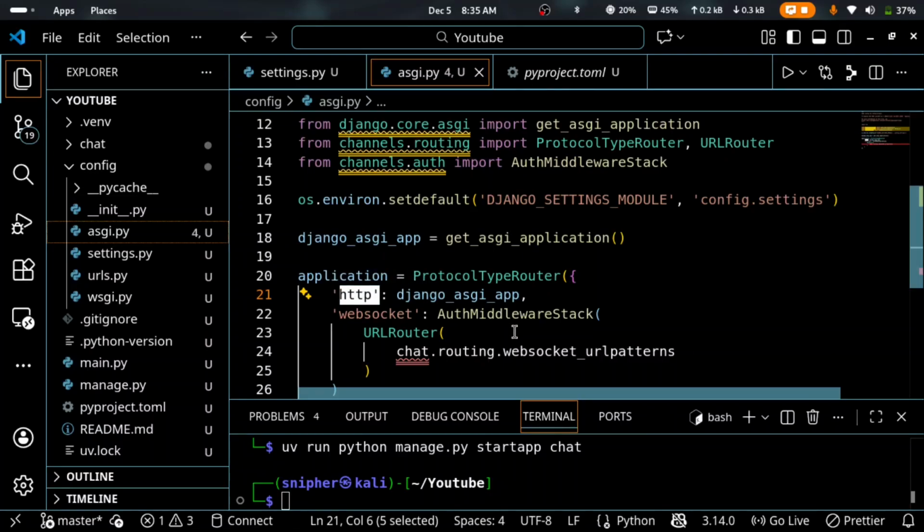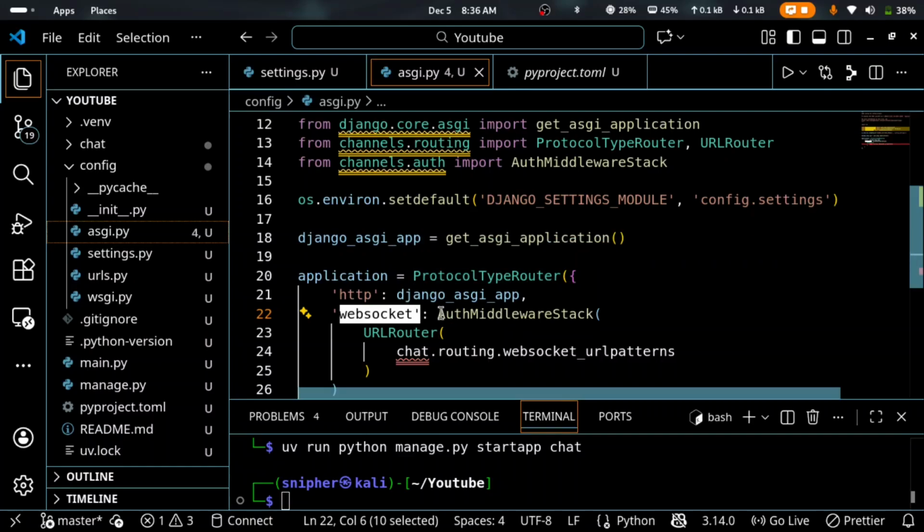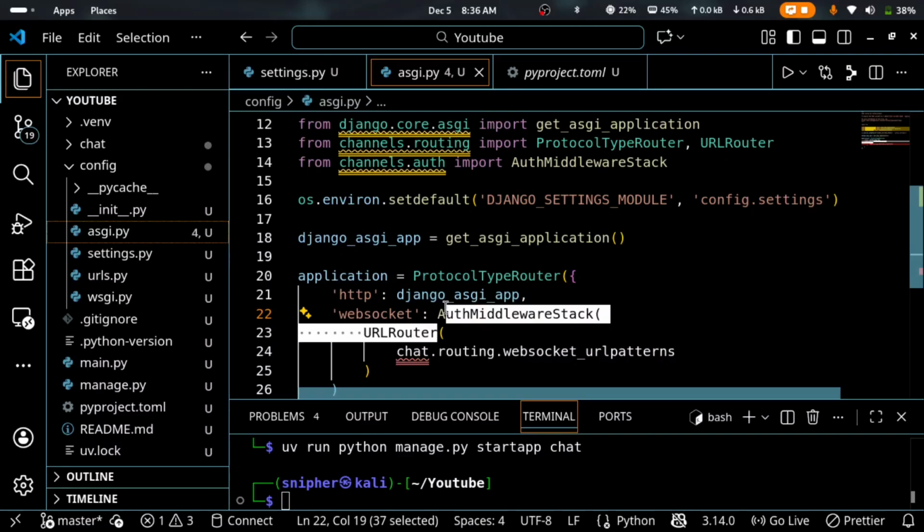And then we have WebSocket, this one. The WebSocket key is new. This is where we route all our WebSocket connections. We wrap it in AuthMiddlewareStack, which we imported from channels, to easily access the logged-in user later, and then use URLRouter to map the path to our consumer. Okay, now we need to create the actual path mapping in our chat app.